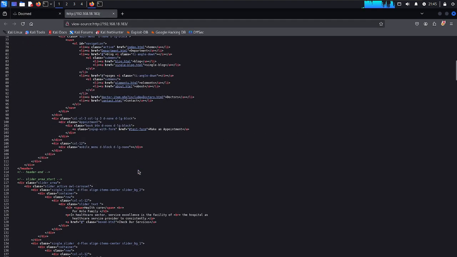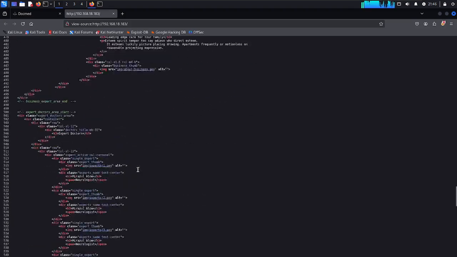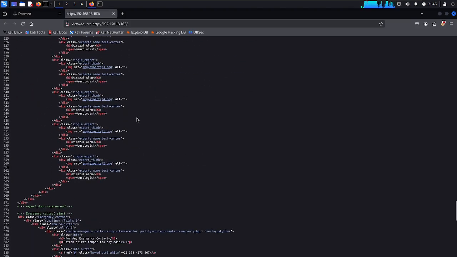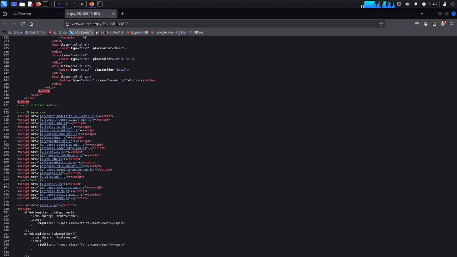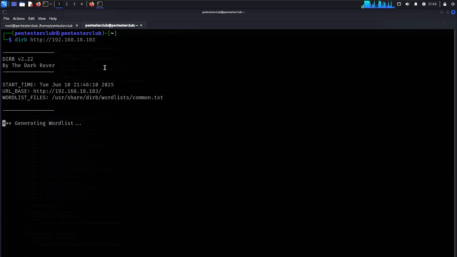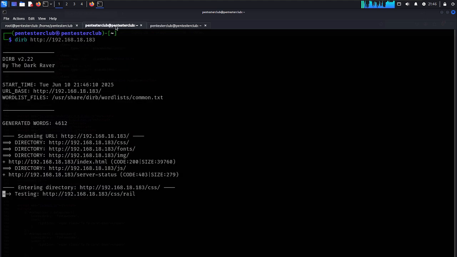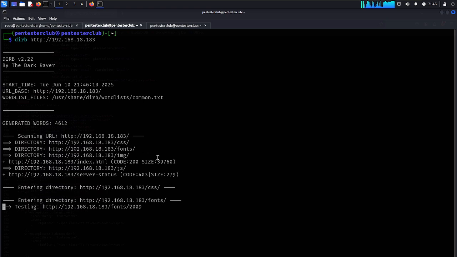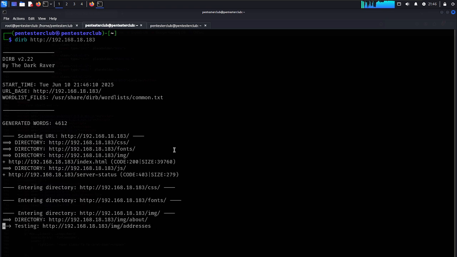We would like to look at the page source. In the page source we did not get any useful information, so let it be. Let's come back here. First, we would like to go with Gobuster, then Nikto, where there is nothing else. So we would like to try to find something inside only this targeted website.